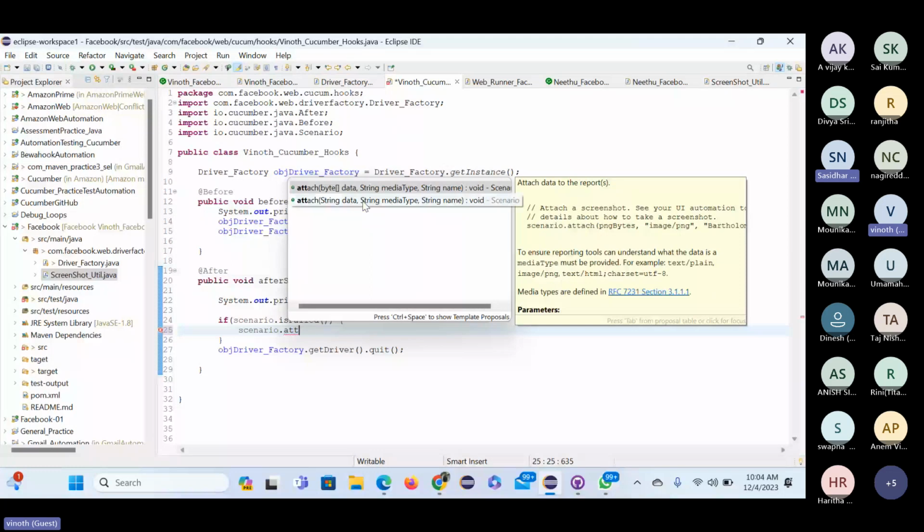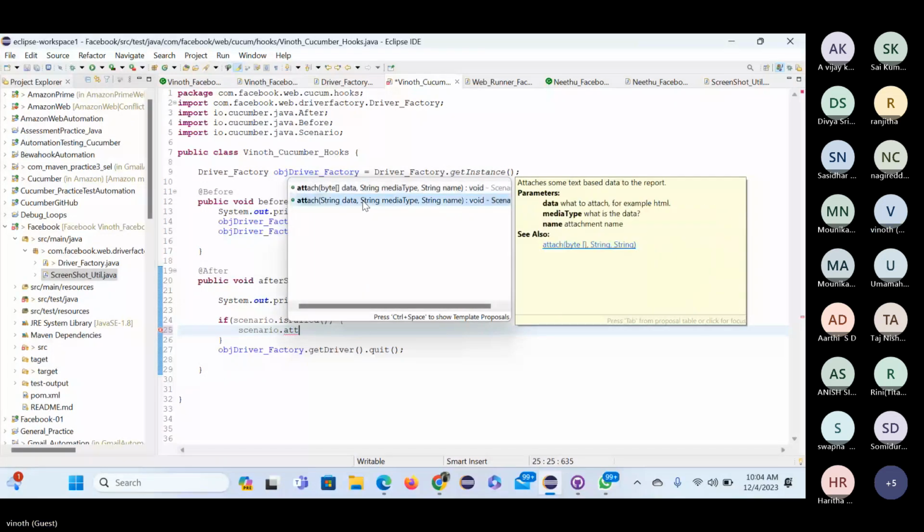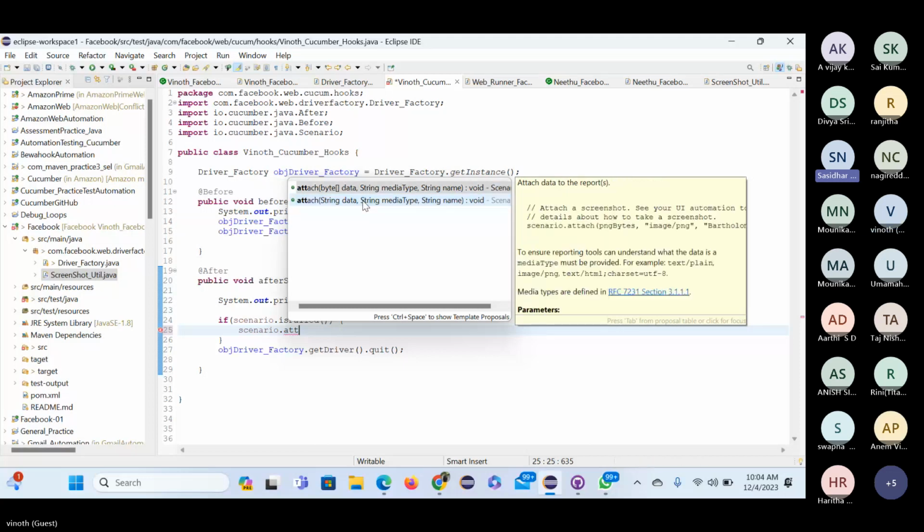Don't click on the string data type. Use your arrow keys or something to come to that. Okay, go to the first method. There you have context for what you have to do in the method. They have written something. Just copy that: scenario attach something is there, no? Attach PNG. This one, image PNG, comma text HTML. The top one, scenario attach PNG.